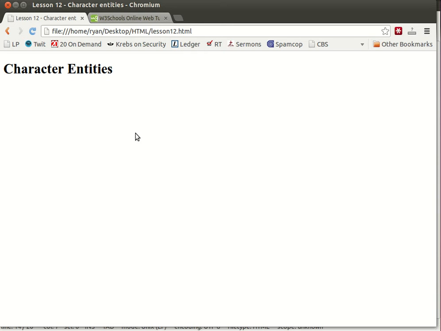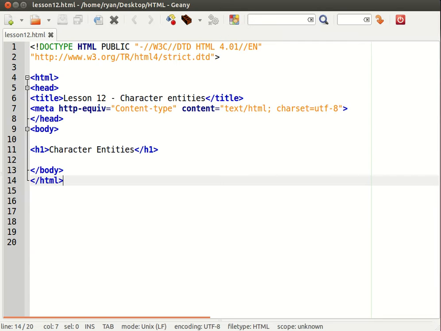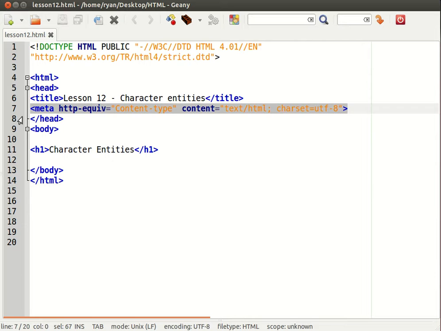In this lesson we'll be learning about character entities. Now if you look at your keyboard you'll see a whole lot of letters and numbers and punctuation marks. Those are all part of the character set we spoke about when we looked at the meta tag to create a character set. So in our case we're using UTF-8, which is the Unicode standard. It's a universal kind of character set.